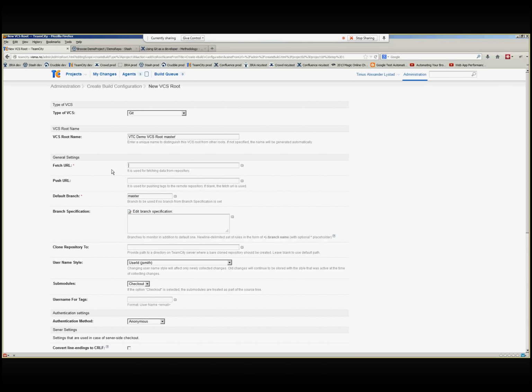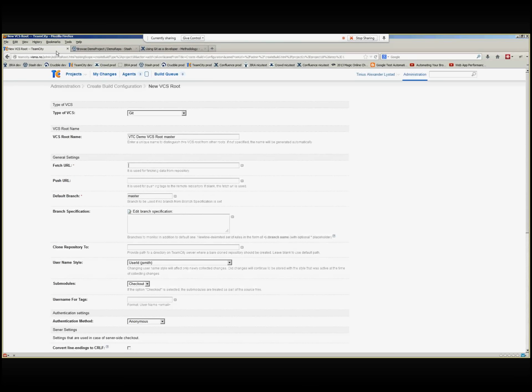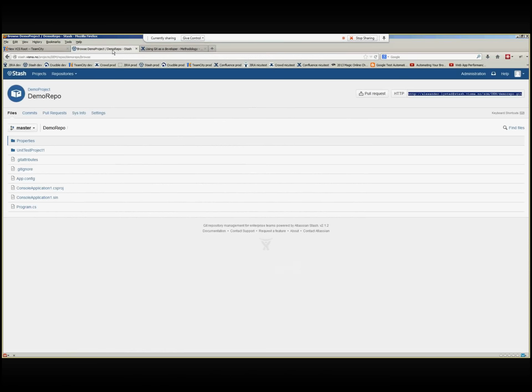We need to specify the URL to our Git repository. And if you're familiar with Stash, you know that you can get that on the repository page in the top right text box. And if you have something like TFS, you would probably specify the host name or IP. But for Git, it's URL. We specify the default branch, which is the branch you want to build from. The master branch is fine, because if you look at Stash, I have only one branch at the moment, and that's the master branch.